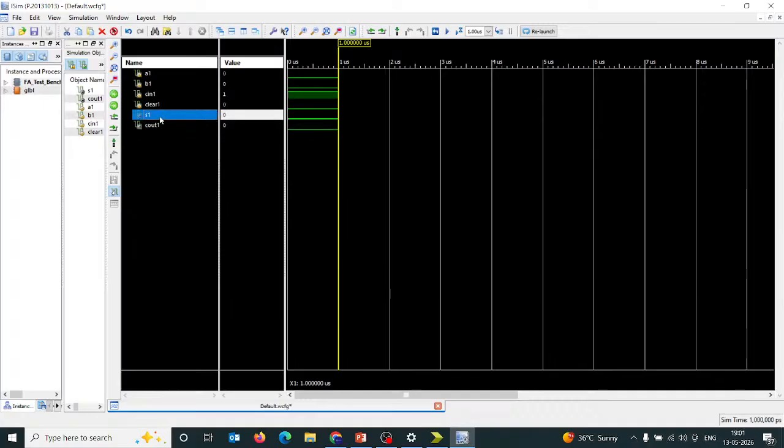That is why you are getting the output as 0, and it is clear because your clear is active. Okay, so if you disable the clear, then you will get the sum and carry out output. So let's see how.